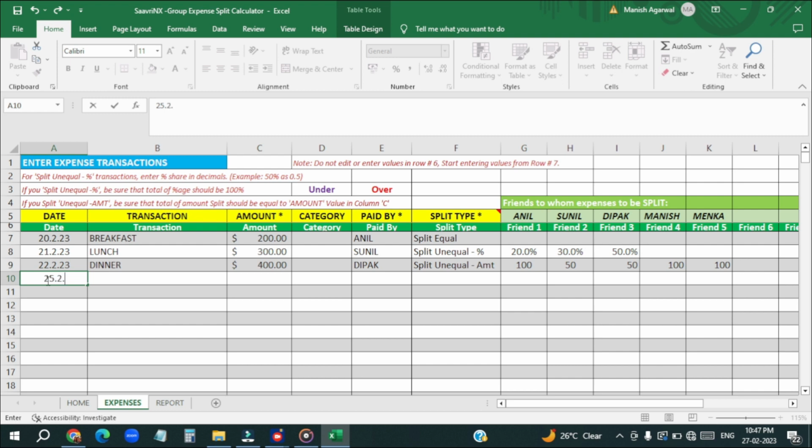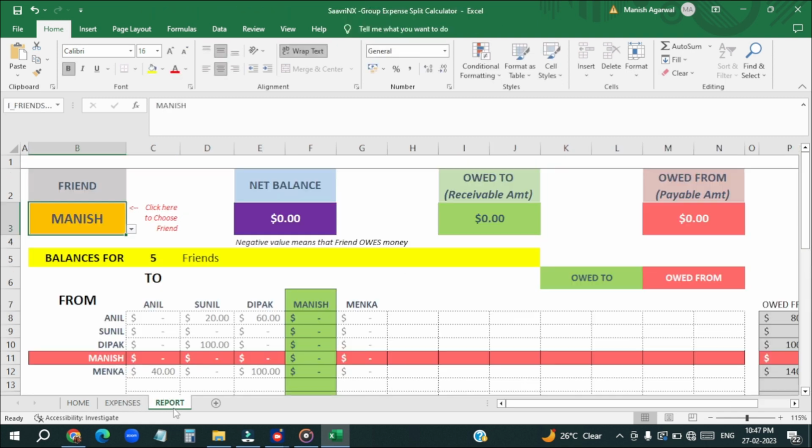Enter the date and transaction as repayment. Amount as 140. Paid by is Manish. Split type is split unequal amount since we know the amount, and enter the value 40 under Anil and 100 under Deepak. Now return back to the report sheet. See, the amount payable by Manish is now auto-populated and squared up as 0. You can square up all the dues in the same way for all the remaining friends. Just remember, you have to only enter the payable amounts of any friend. The receivables will automatically be squared up in the end.